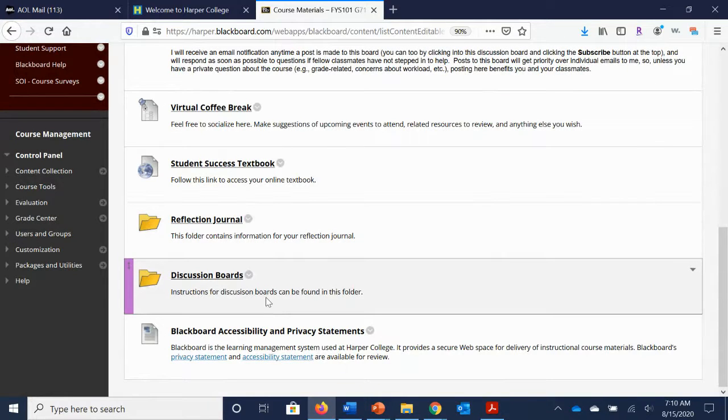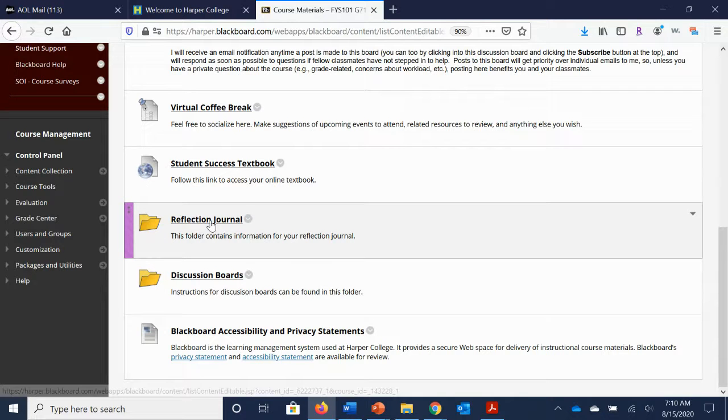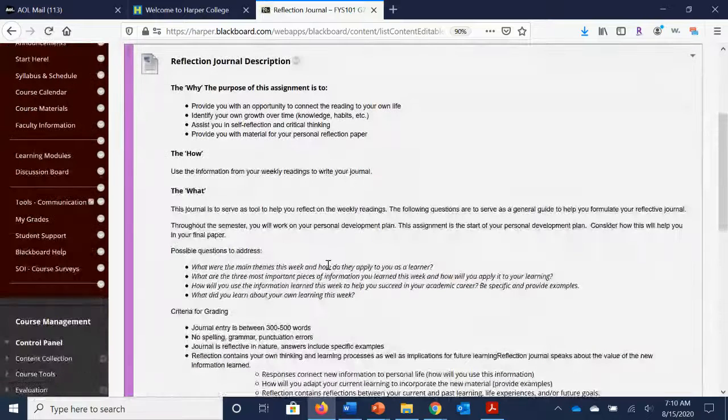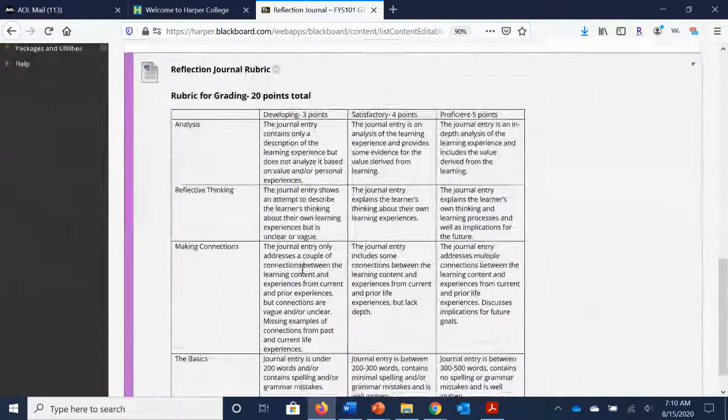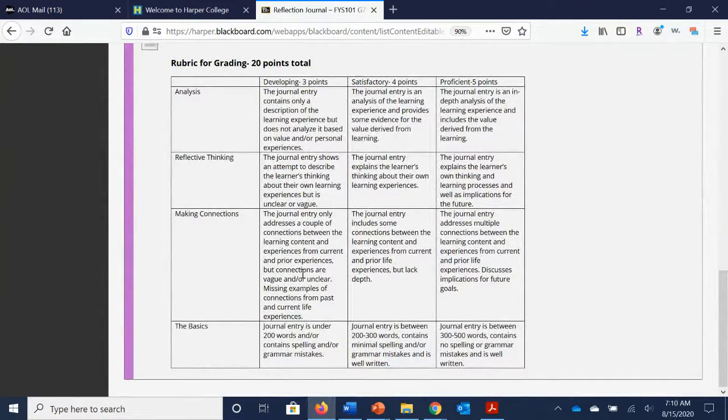In this course, there are 2 standing items that are due each week, your discussion boards and your reflection journal. This folder contains information about your reflection journal assignment. For many of the assignments, you'll see a why. This is explaining what the purpose of this assignment is. The how is what resources you need to complete the assignment, and the what is actually what you are completing. Each week you will have a journal entry, and you can see here what the expectations are for those journal entries. If you scroll a little lower, you can see you have a rubric, and this is how your journal entries will be graded.